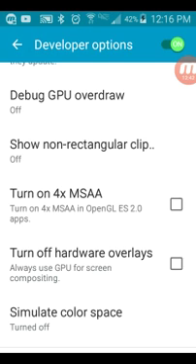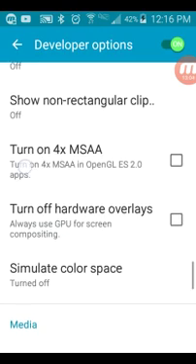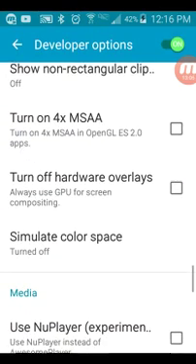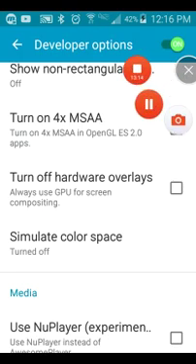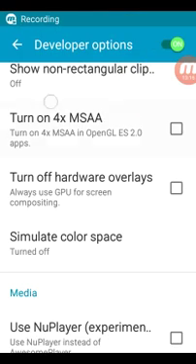And then this says debug GPU overdraw. I'm not sure what that is. I'm just assuming that it's like if you overwork your graphics card or your GPU, then you can debug it, however you want to say that. Probably debug is more correct. But I'm assuming that just makes it so you can debug it and hopefully correct its misbehavior from working too hard. And then this says show non-rectangular clips up here.